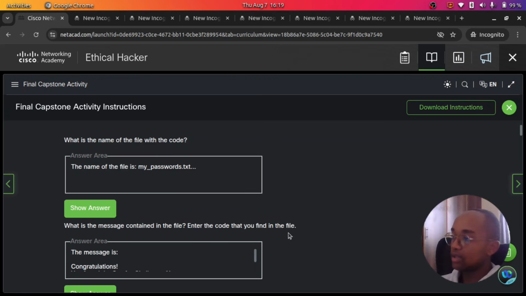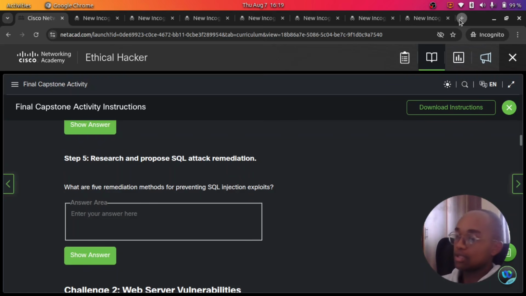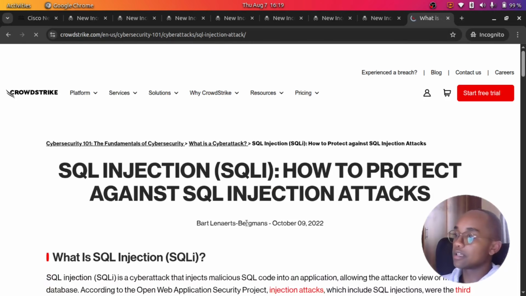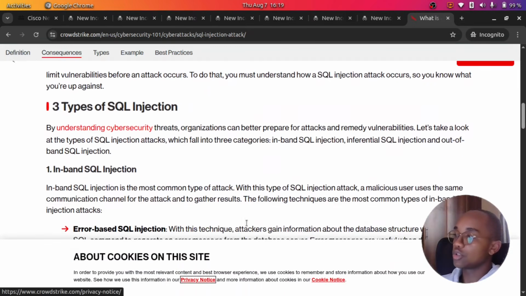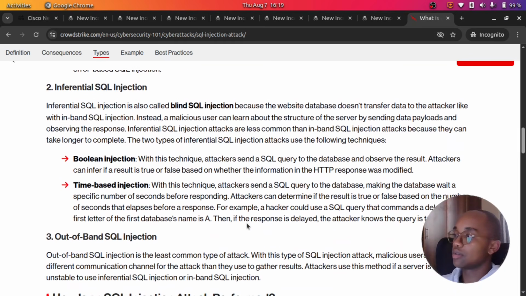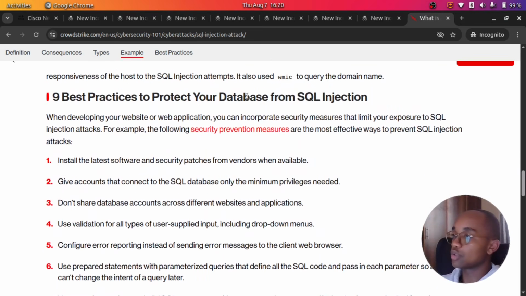What is the name of the file? What is the message contained? For this last question, there is this website that does a great job at explaining the remediation measures for SQL injections. It describes everything you need about SQL injections, which is why I highly recommend you go through it. And there's this section here, the 9 best practices to protect your database from SQL injection. If you're in cybersecurity, or if you build web applications, then I highly recommend you go through this, because they have done an amazing job at explaining this. So I'm not going to go into detail.